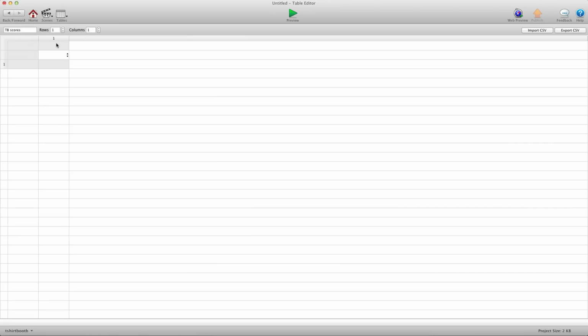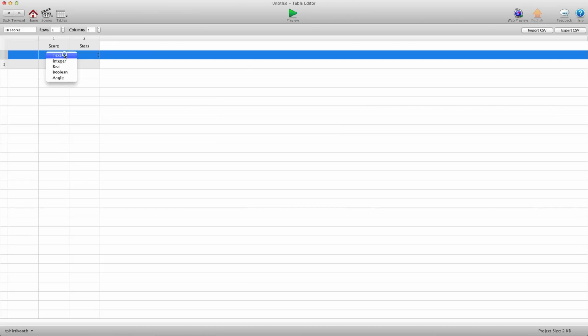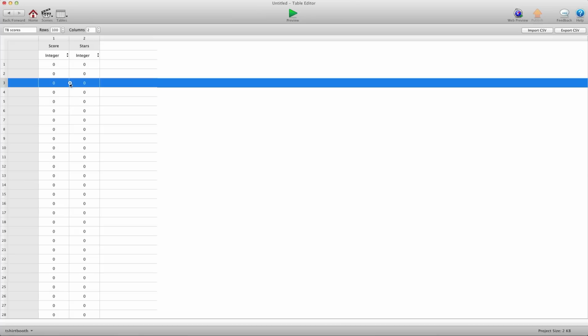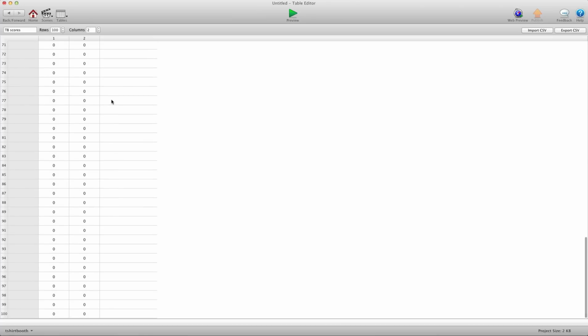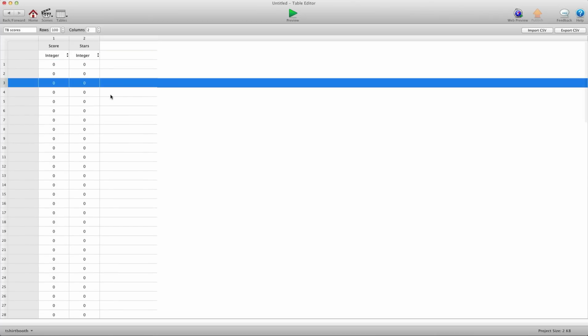So I'm going to open it up, and I'm going to create two columns because we're going to record score and stars. Score will be an integer, and stars will also be an integer. I don't know how many levels we're going to have, so I'm just going to put 100, one row for every level. It doesn't matter if you have extra, and you can always add to it later.